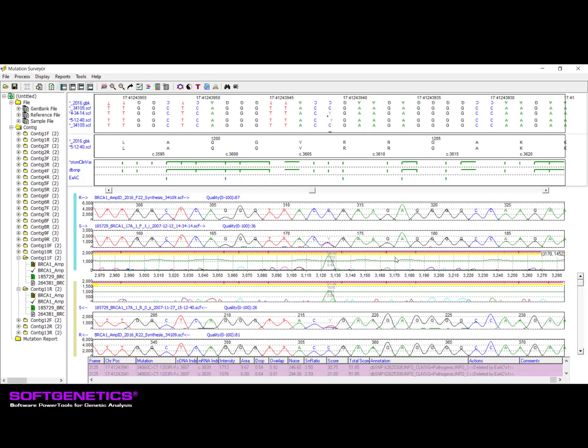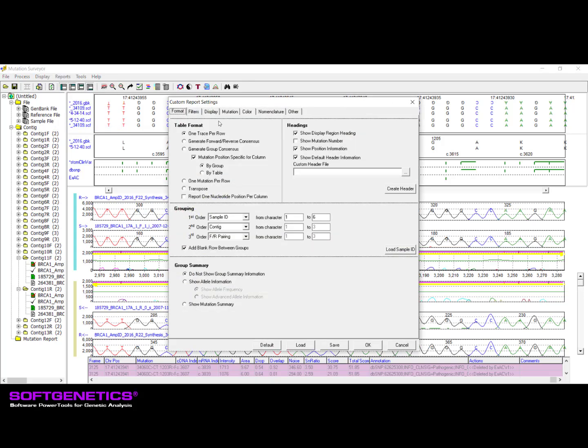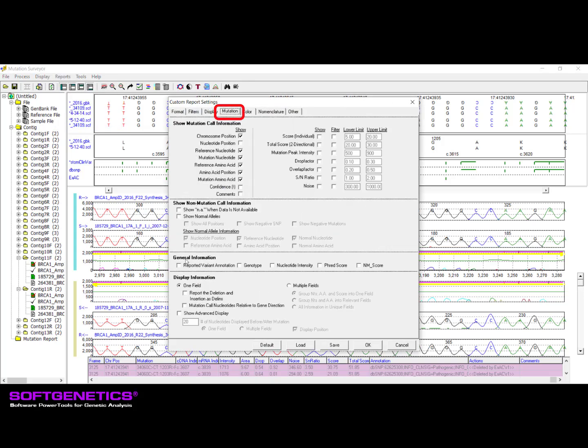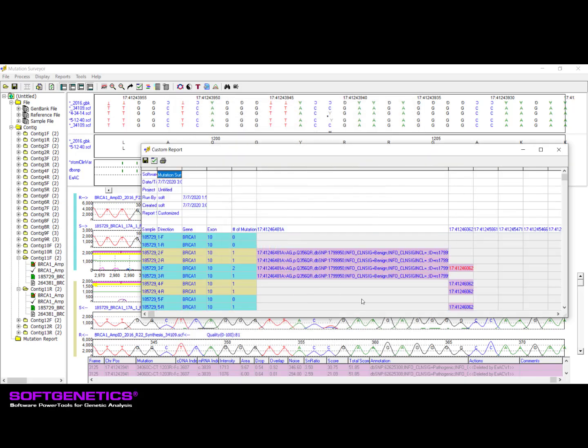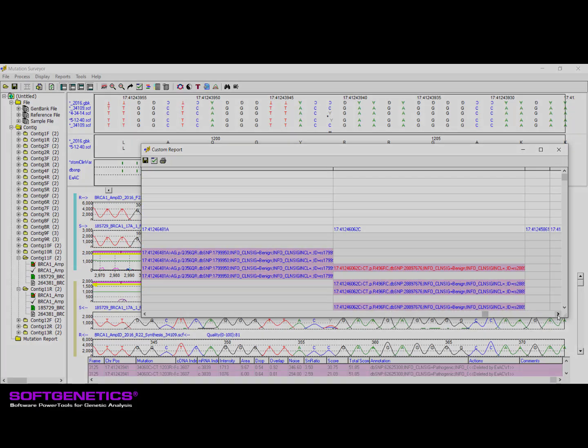The annotation fields selected in the report display settings can be included in reports such as the Project Reviewer Report and the Custom Report. To include this annotation, open the Custom Report Settings dialog by going to Reports, Custom Report. Click on the Mutation tab and check the box next to Reported Variant Annotation under the General Information section. Click OK when ready to generate the report. Annotation can be included in the same cell as the mutation call or displayed in a separate cell depending on the settings selected for the report.